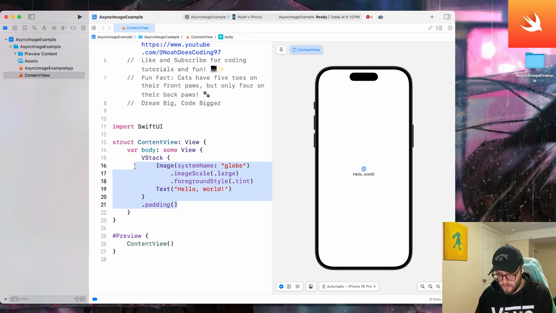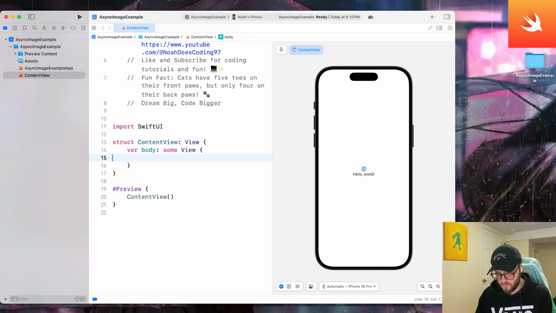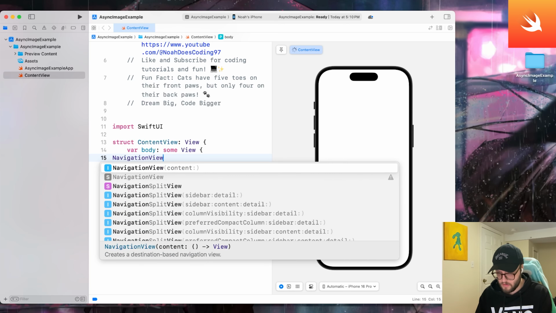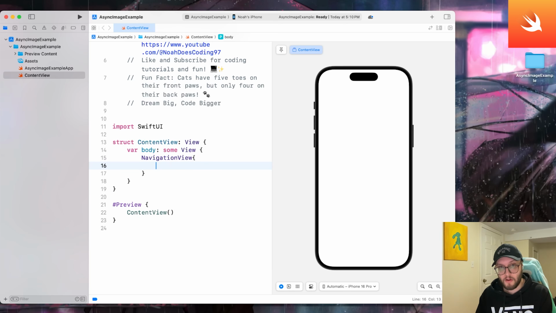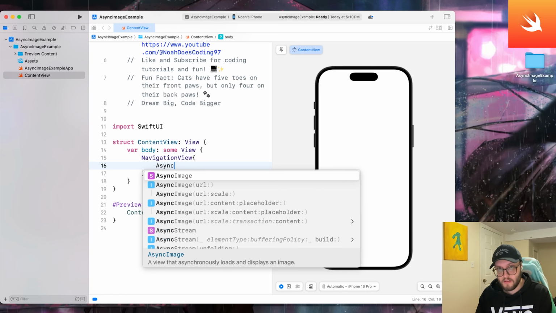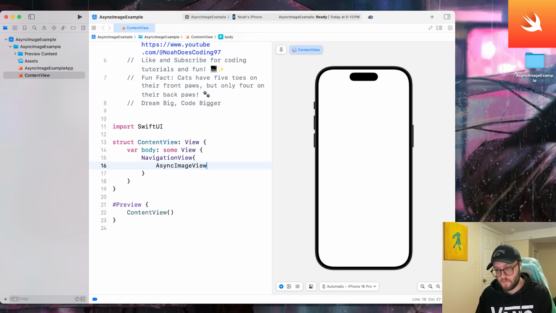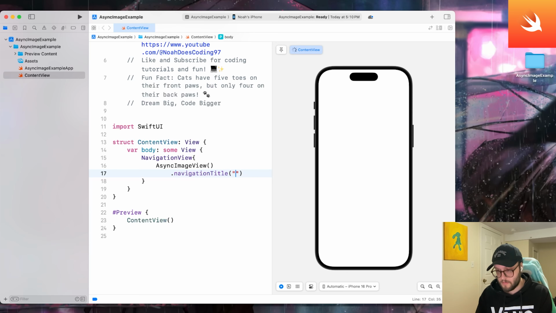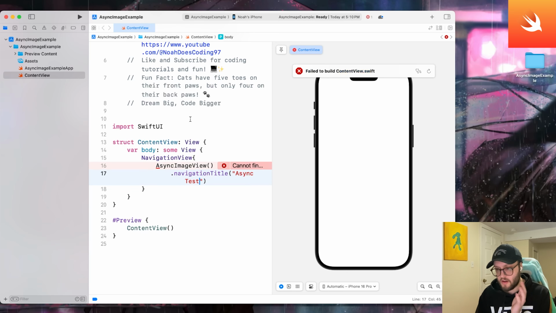All right, to get started, I'm actually just going to take our content view, get rid of the placeholders, and I'm going to create a navigation view, add a brace here, and then I'm going to reference a new view that we're going to be creating in just a couple of seconds. I'm going to say AsyncImageView. Add the navigation title. So it'll just be "Async Test". All right, we're going to get an error because that does not exist. So let's go ahead and create it.